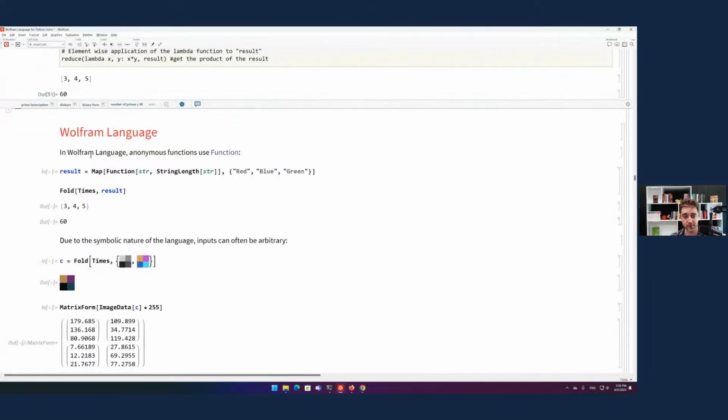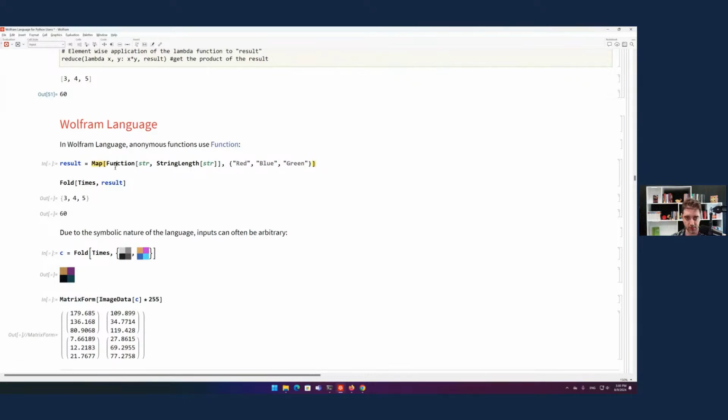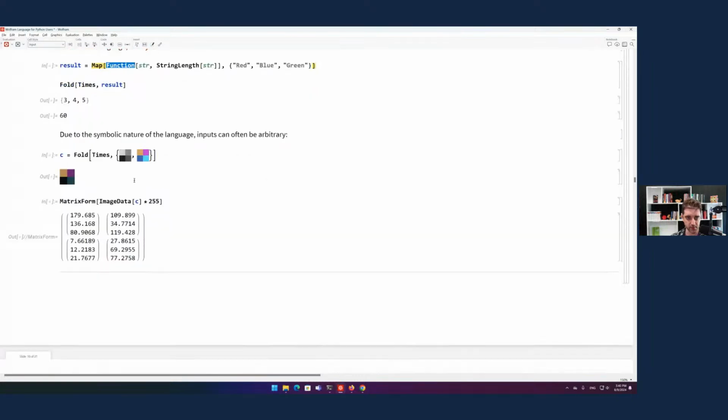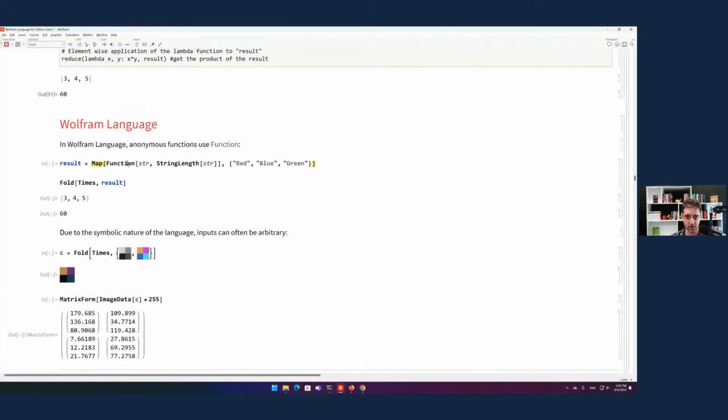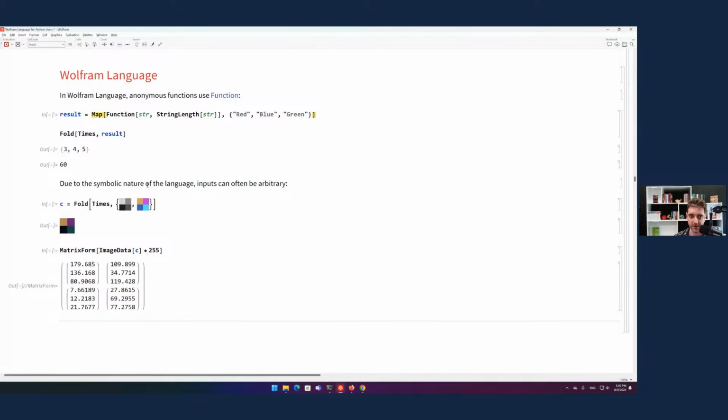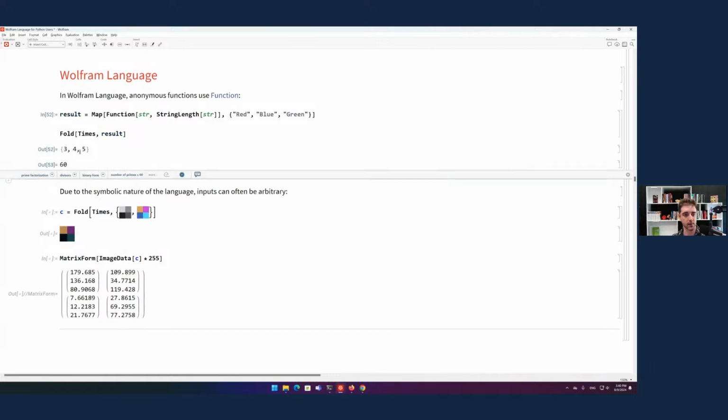In Wolfram language, there is a similar concept to lambda functions, which is just using Function. There are also pure functions, which I don't think are mentioned here, but I'll talk about pure functions anyway. They're really cool. But here, essentially, what we are doing again is the same thing, just in Wolfram language. We have the same 3 strings, we are getting their string length, we have this function and we are mapping it on each of them, and we are getting the product of that list essentially with Fold.